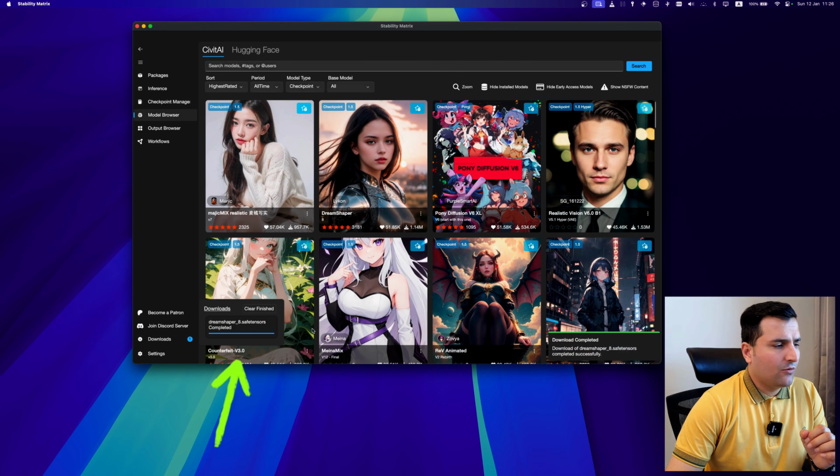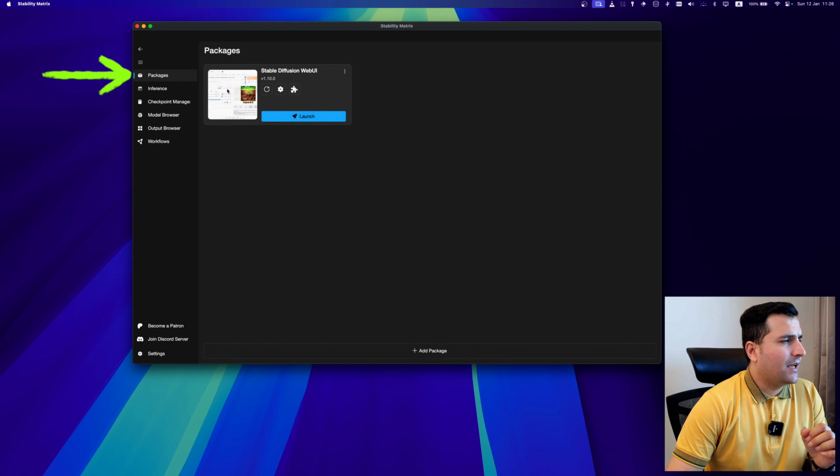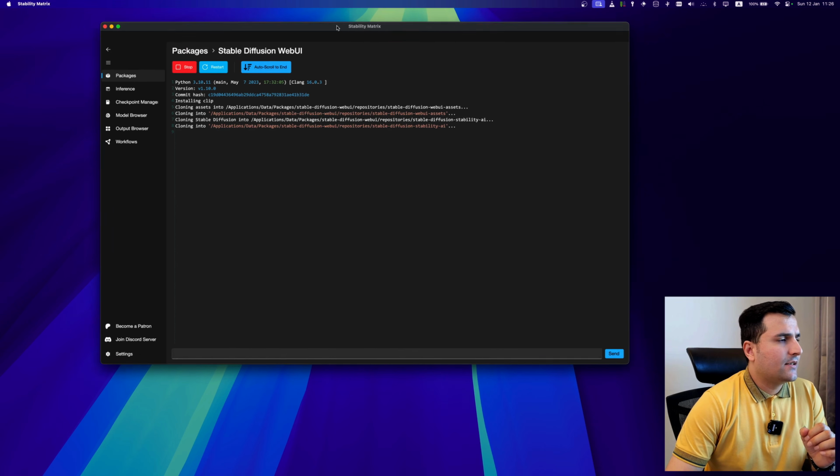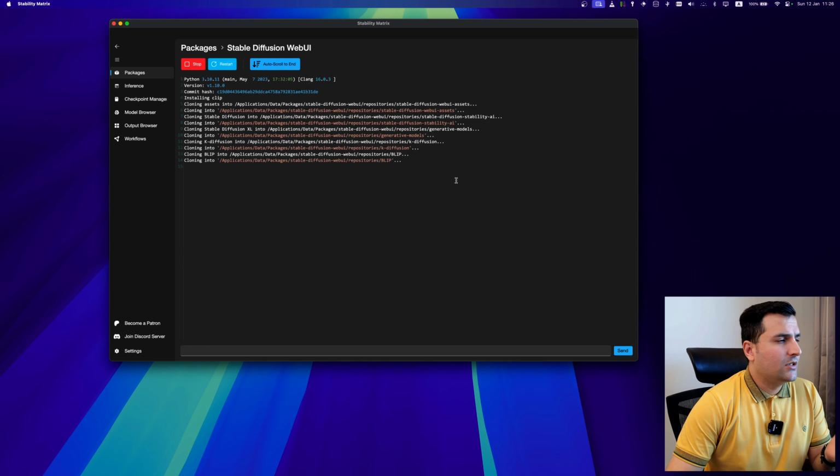All right, the download is complete, and from here I can see or clear my finished downloads. I'm coming back to the packages and I'm going to hit the launch button from here. As you can see, I can see all the logs that I can normally see in the terminal of a Conda environment or any other environment that I'm using.